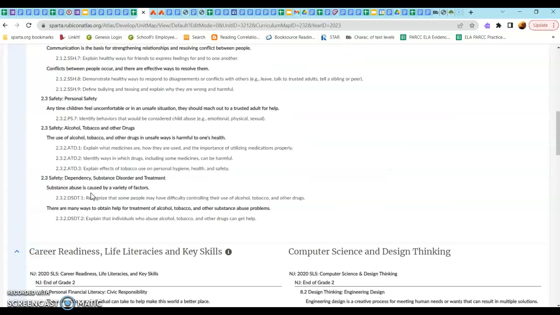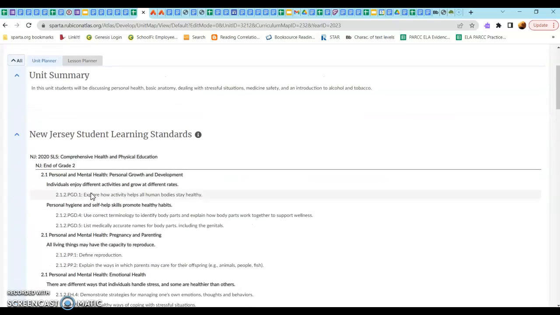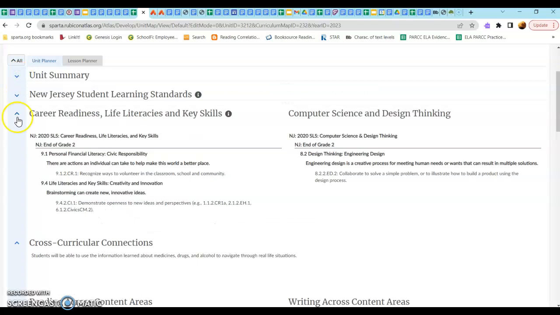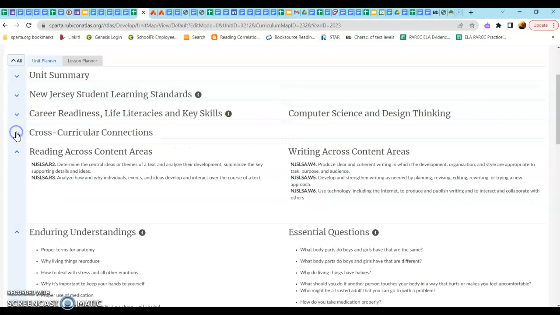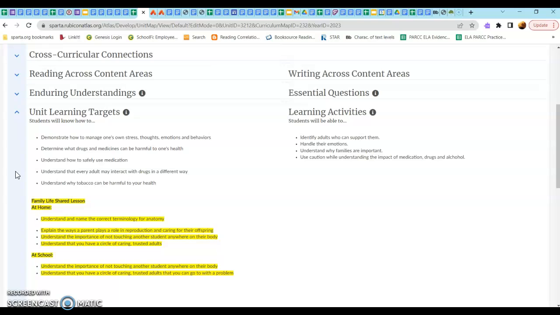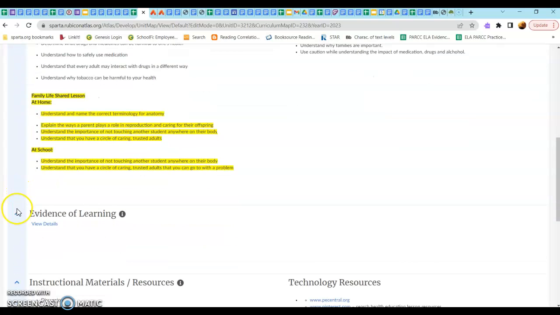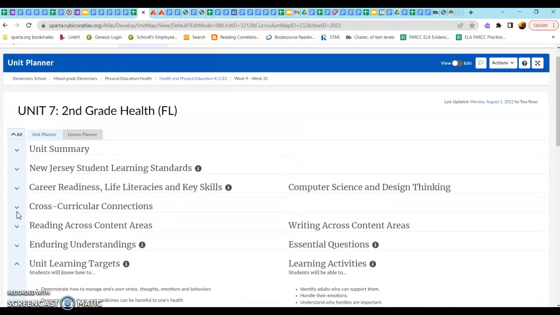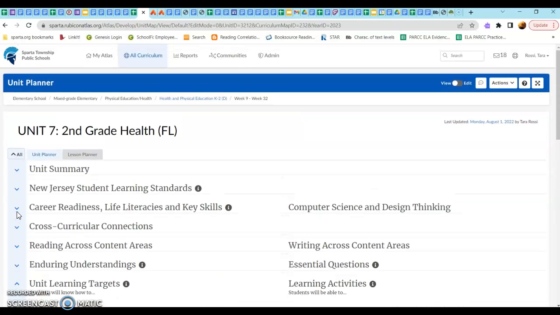If you don't want to see all of this content at the same time, these little arrows on the side will allow you to open or close portions of the document. So if you want to focus on one particular portion so that you don't have to see it all at once, you can do that. Or of course, you can have them all open simultaneously. It's up to however you want to view it.